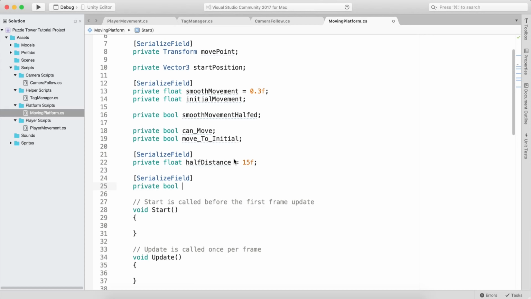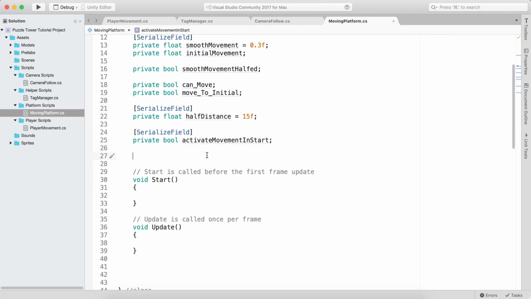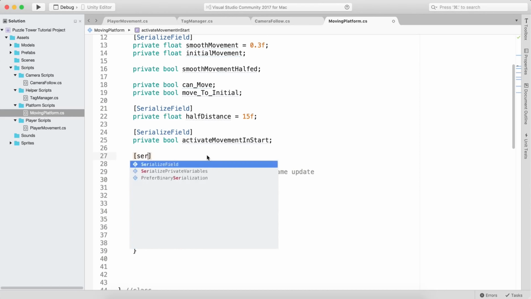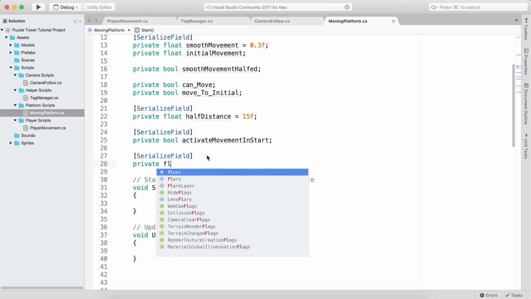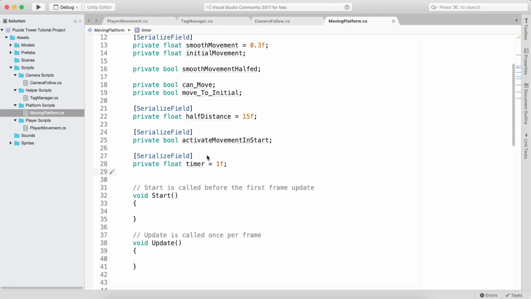And this is going to be our private bool activate movement in start. If this is active, then we will activate the movement in start. We will see that in a moment, so don't worry about that. We're also going to have here a serialized field, a private float timer, which by default I'm going to say is equal to 1f. And that's about it for what we need so far. We will have some other variables, but we will see how that goes.